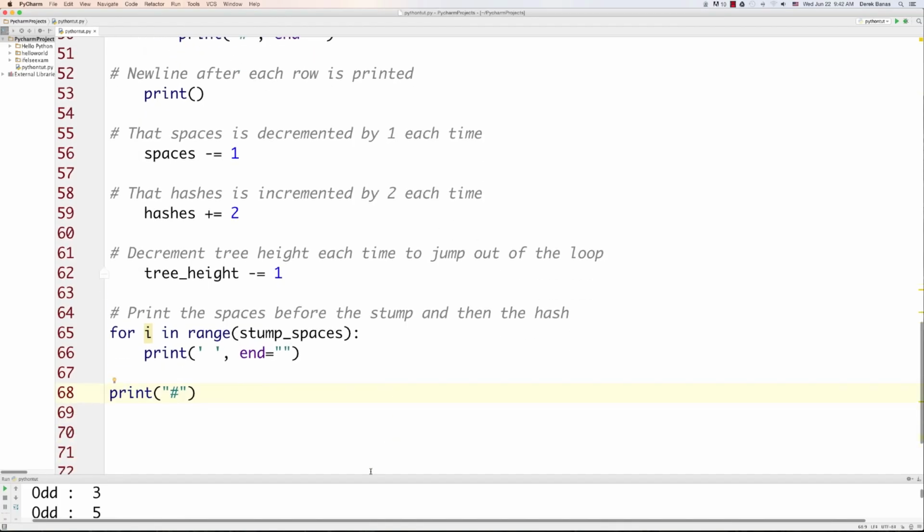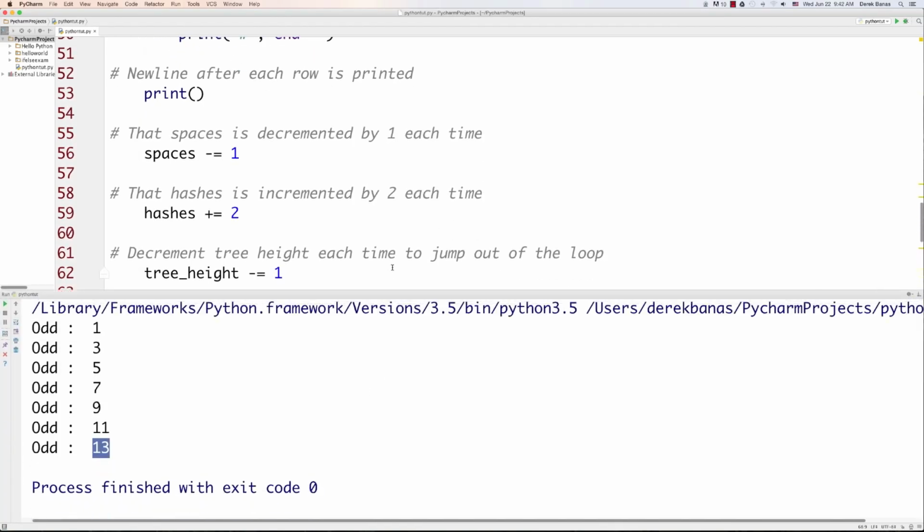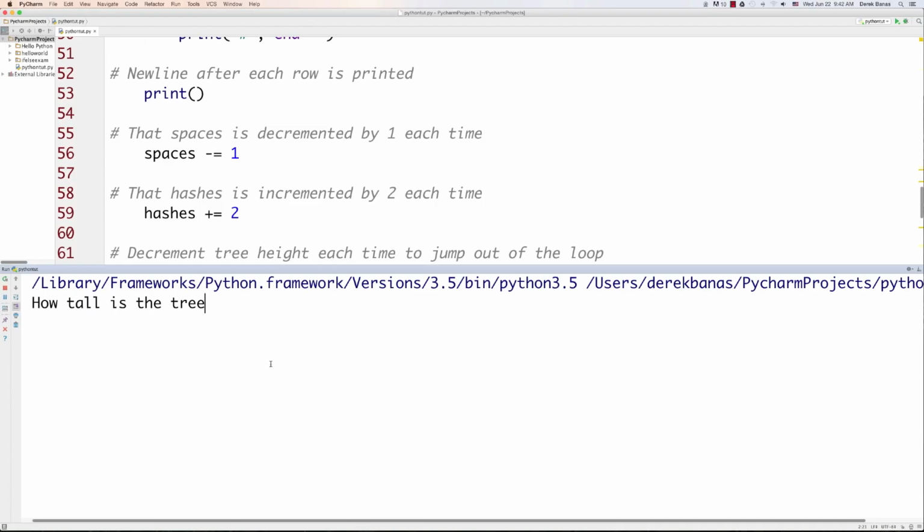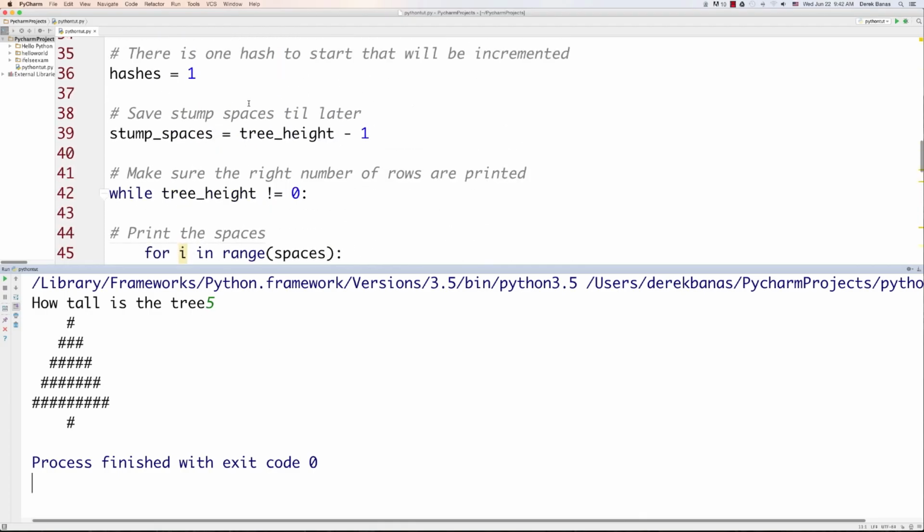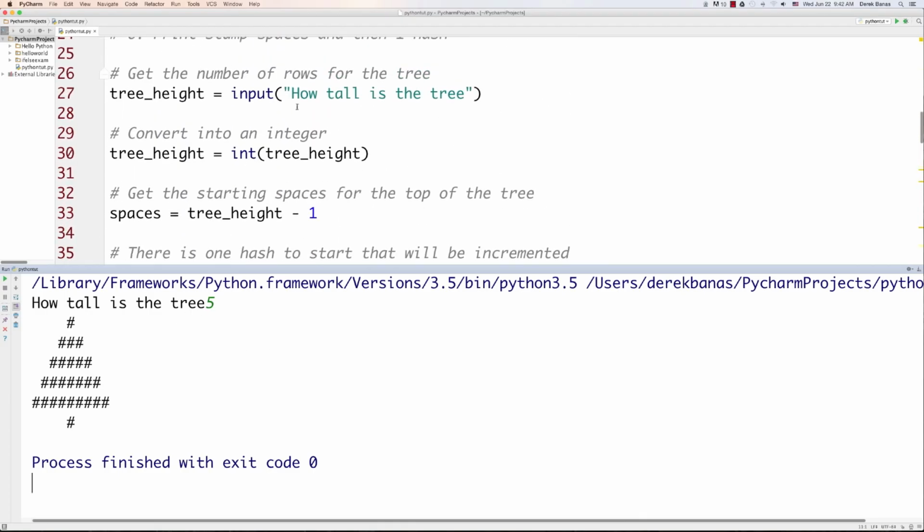As long as I don't have any silly errors anywhere, this should work perfectly. So let's run it. How tall is the tree? And let's say that it is 5 rows tall, and you can see that it printed it out there. Don't like the fact that I forgot to put a space for my input. How tall is the tree? Save it like that, and let's run it again.